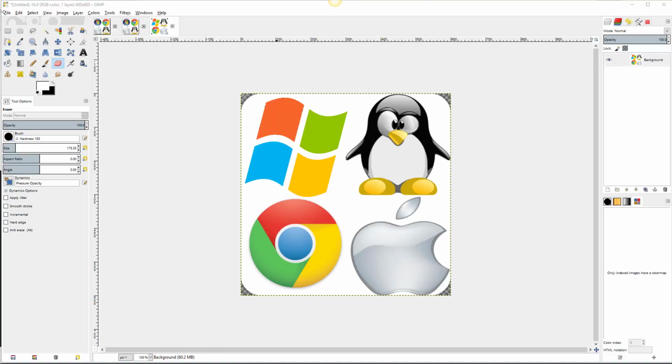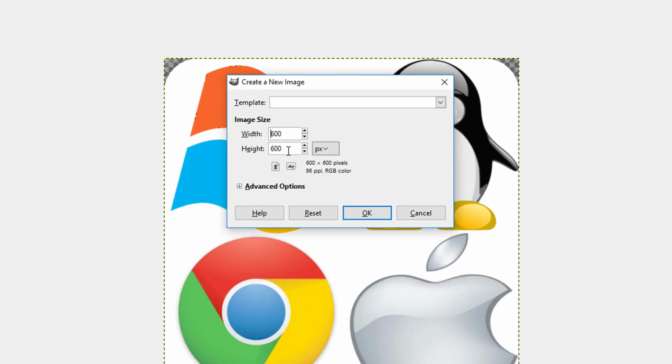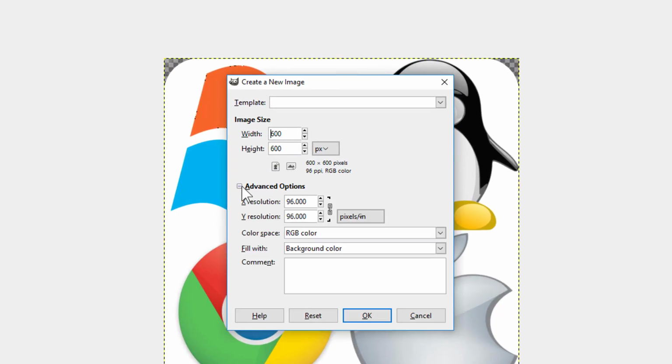So I'm going to go ahead and begin with a new image, 600 pixels by 600 pixels. And under advanced options for my background color, I'm going to choose transparency. In other words, there isn't going to be anything filled inside the image, as you'll see in just a second.